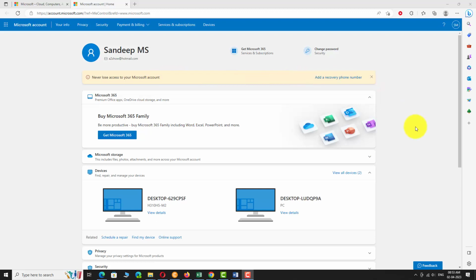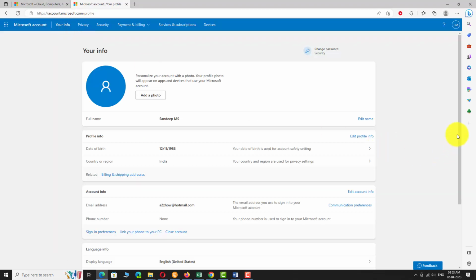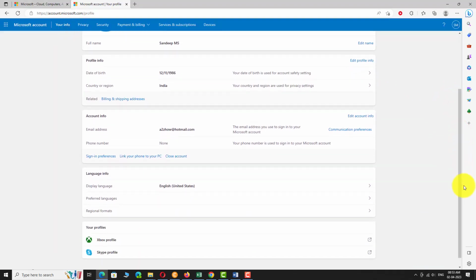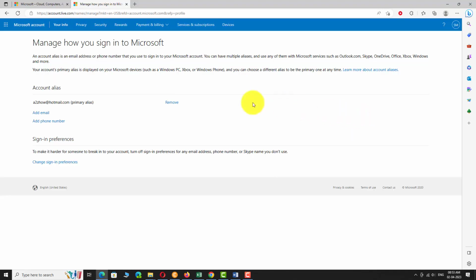If you don't find this notification, go to Your Info in the top menu bar. Scroll down. Now, in the Account Info section, click on Edit Account Info. Click on Add Phone Number.